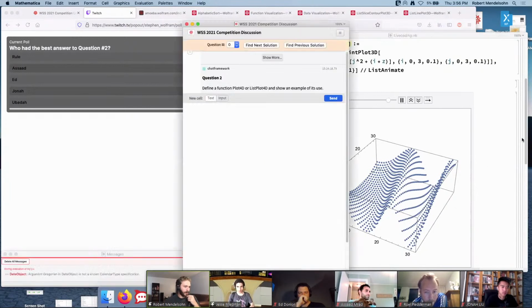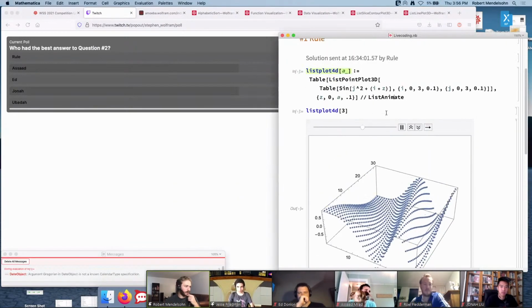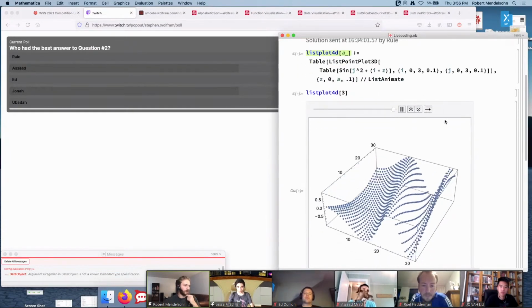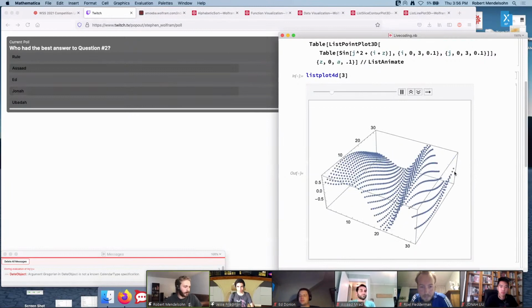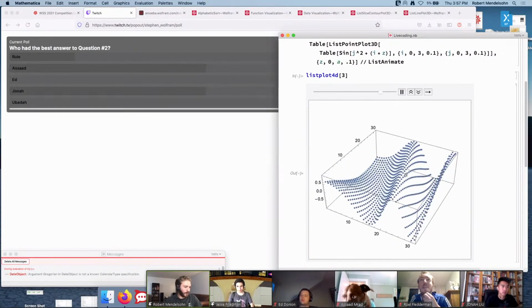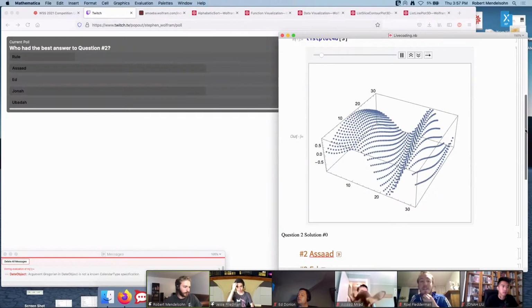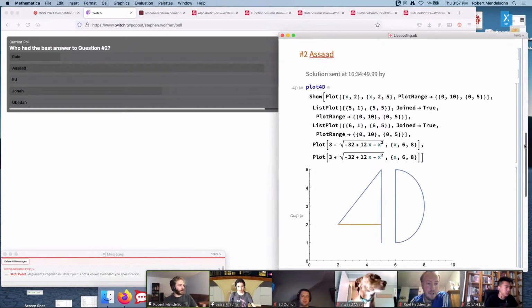But yeah, this is Rule's answer, which is nice. It's a ListAnimate, a function that I've learned about fairly recently, and I really like it. It has this rather spirited wave going through it. It's pretty cool looking. So good job, Rule. We have an answer from Assad, kind of a very, let's go.